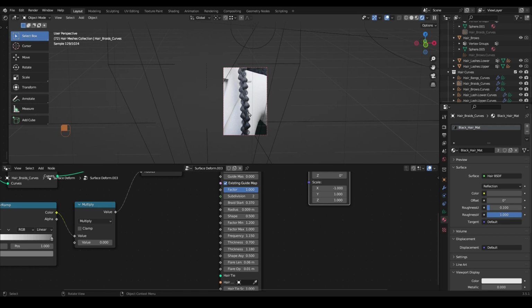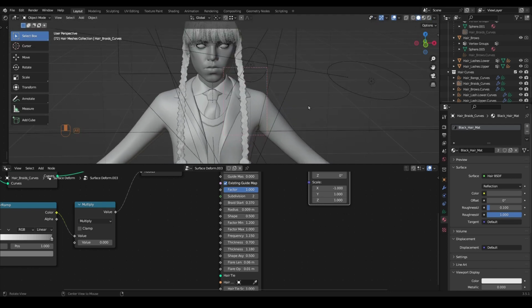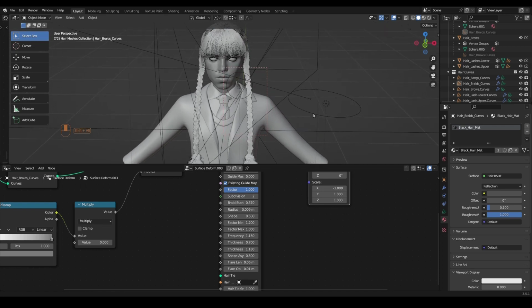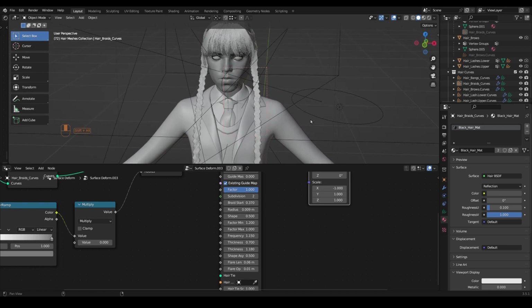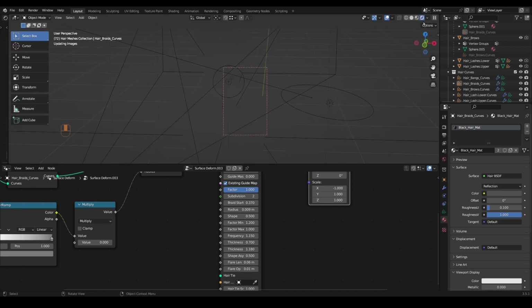You could see that there's some hair strands there, but it's not overkill. So it gives a little variance to the hair, which is fine. And let me look from this view. Okay, so yeah, that's definitely better.